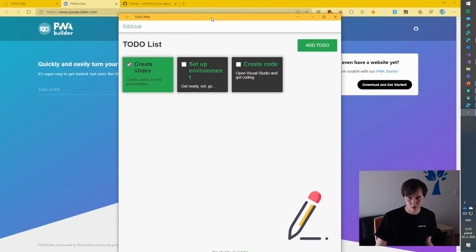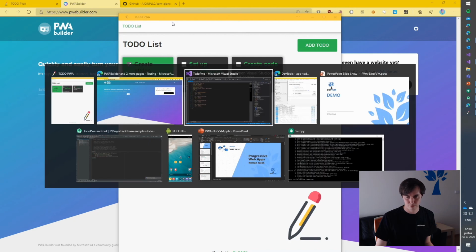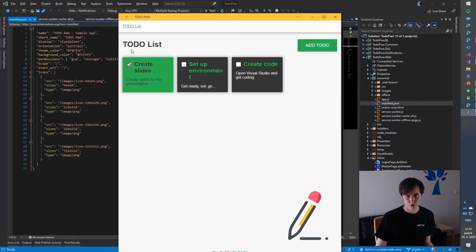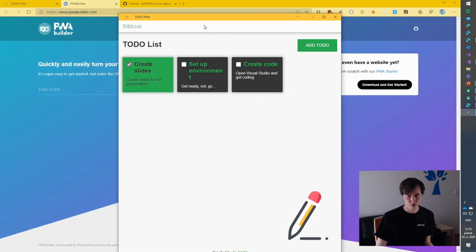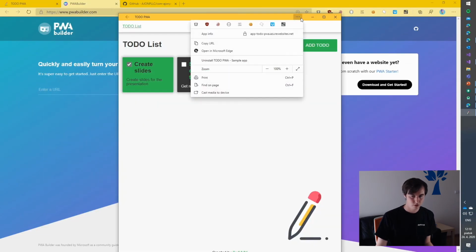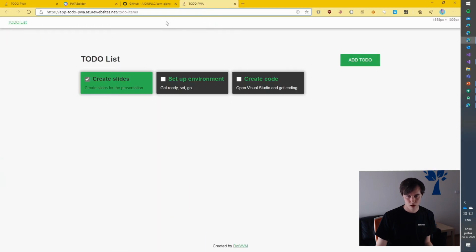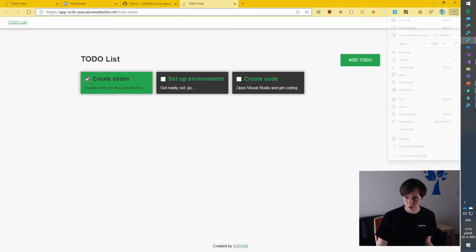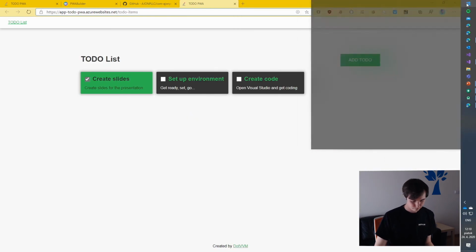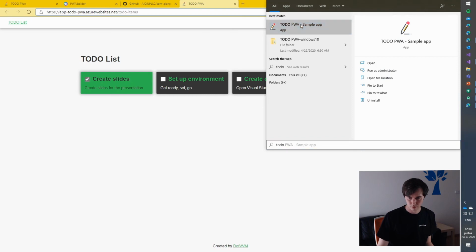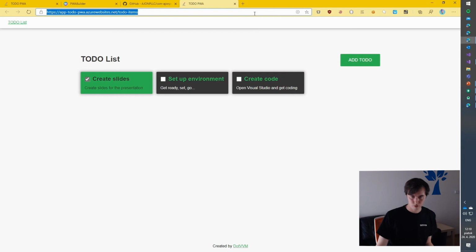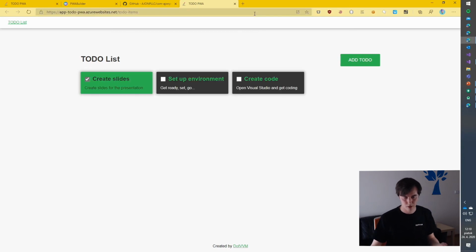But this color is actually coming from the manifest file. So it's the theme color that is set for the application. So you can have the application set the color of the toolbar. This is the easiest use case. So again, let's uninstall. We can uninstall the application so that it doesn't run as an application. This should uninstall it, and now I'm again back in the browser.